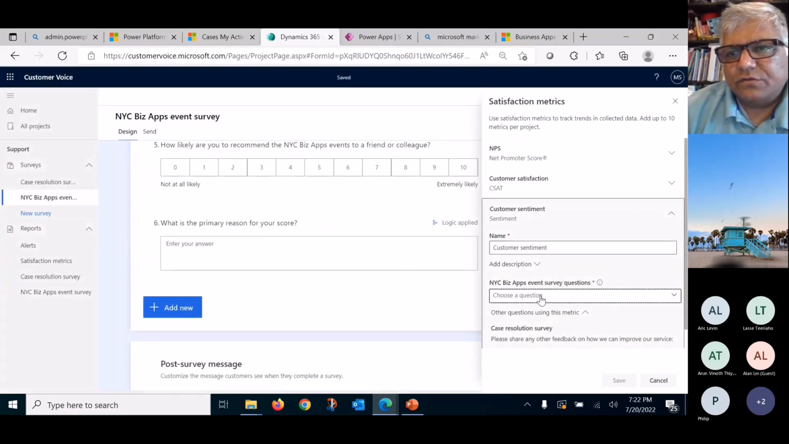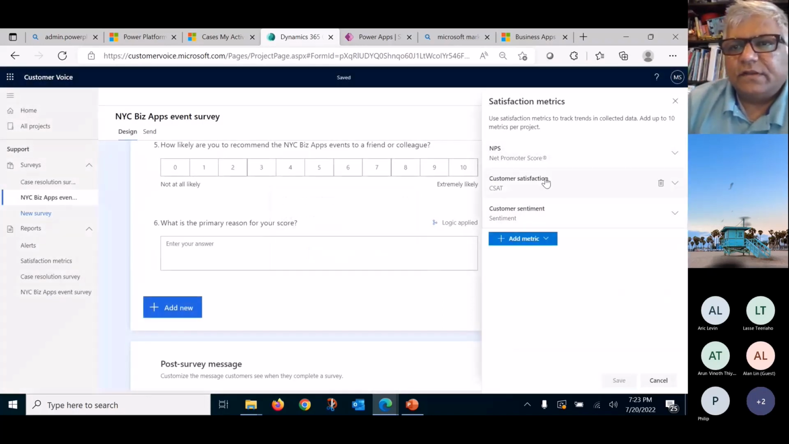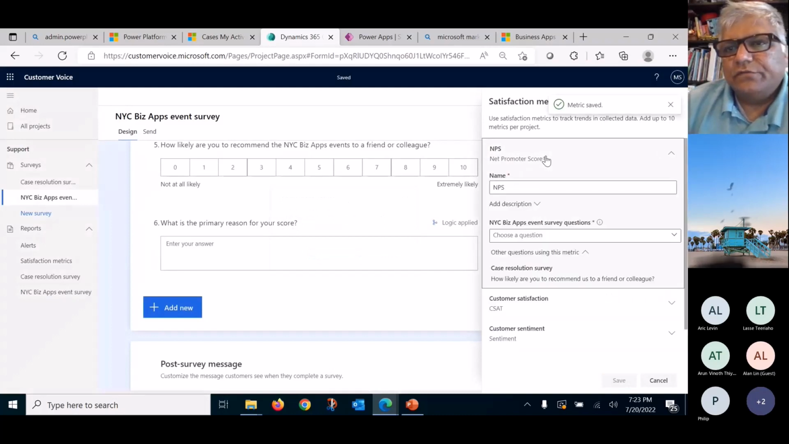So then I can select this, because this is a question where some kind of analysis can be done on the answer here. So I can say, okay, I want to do an analysis, and let me know what the customer sentiment was for this answer. So based on your satisfaction metrics, it only allows you to select the specific question in your survey, and you need to have the right question for the satisfaction metrics to be created.